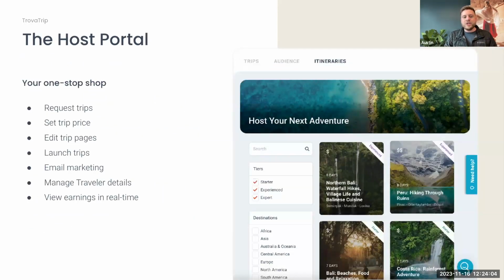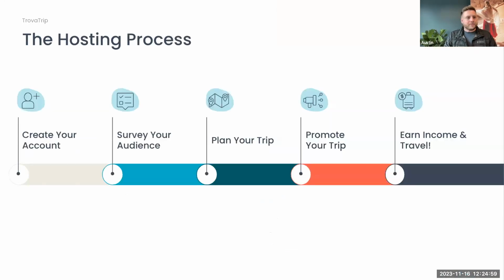So how do you get access to all of these benefits? Well, I'm happy to tell you. It's in the host portal. So this is your hub to plan, manage, and sell your group trips. Literally running a group trip side hustle all right here. You're able to browse available itineraries, again, cross-reference them with your survey data, ensuring you're picking the right trip. You can edit your trip page to be more on brand for you. Once your trip has launched, the portal will allow you to easily manage those marketing efforts, traveler details, and host earnings in real time.